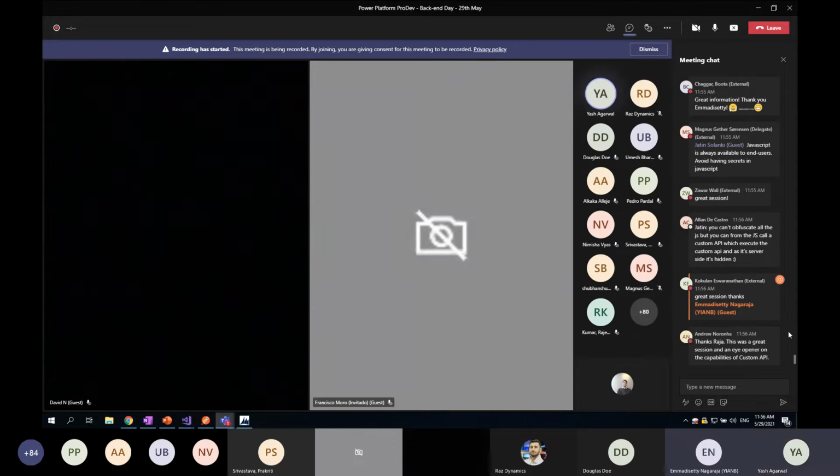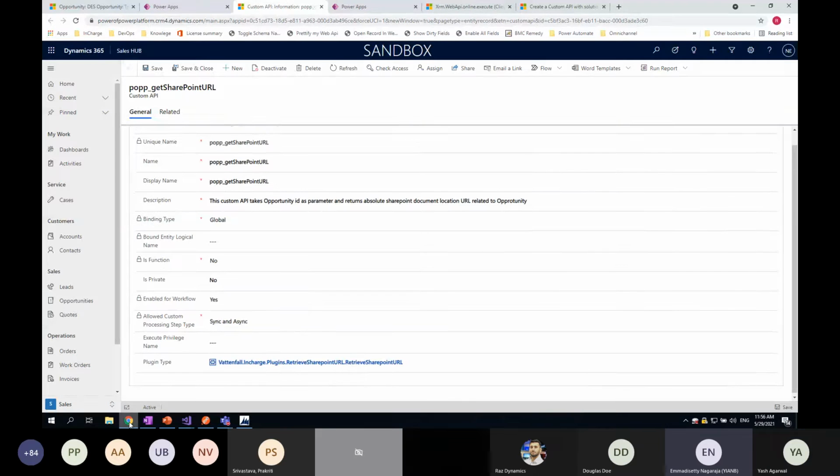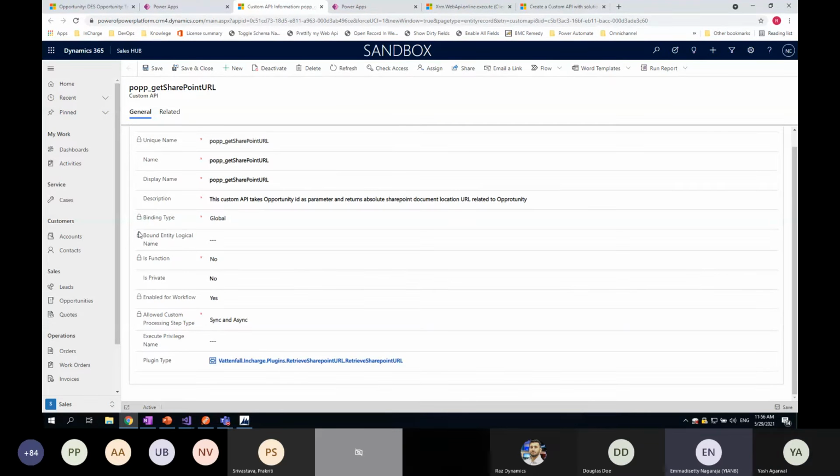And one more thing that we need to mention is, once you create the custom API, many fields are disabled. You can't edit these fields once you create it. So you need to be very careful before you define the custom API. You need to define the logic clearly before you create it, otherwise you need to delete it and recreate it. So that's one of the disadvantages, but hopefully Microsoft will fix this.